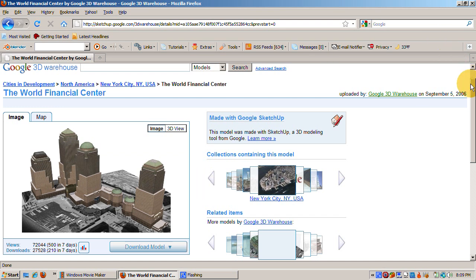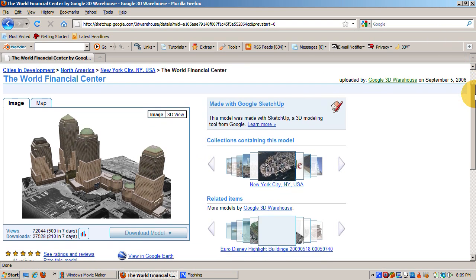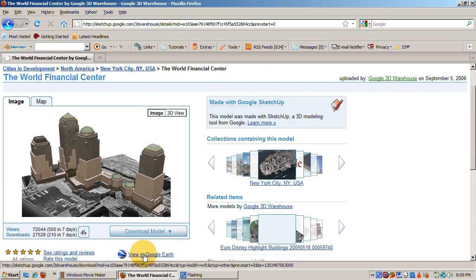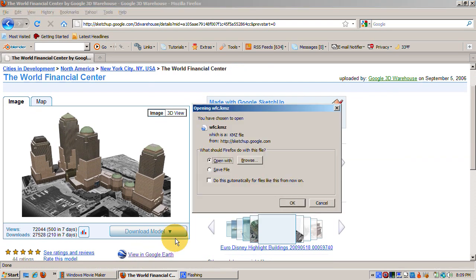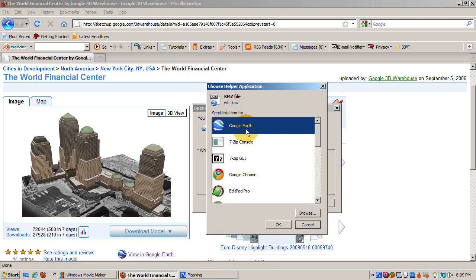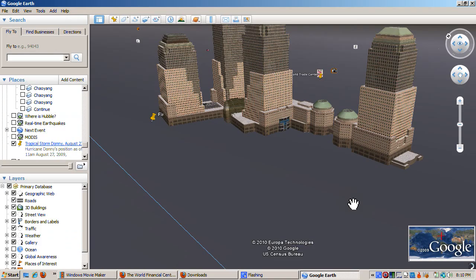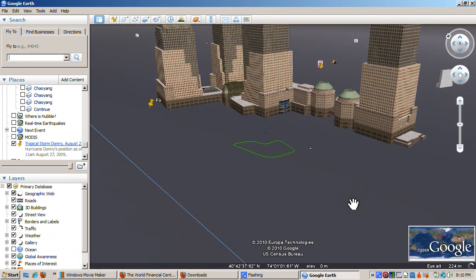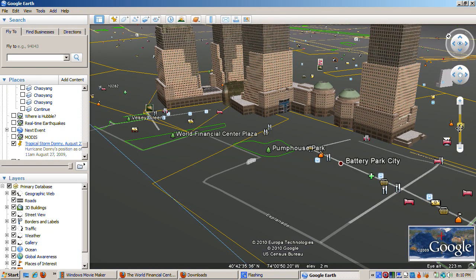First, let's see the model in Google Earth. This is a simple matter of telling Google 3D Warehouse to show the model in Google Earth. Behind the scenes, Google Earth imports the model in KMZ format, uncompressing it and flying to Lower Manhattan, displaying the model. Next, let's see the model in Google SketchUp.